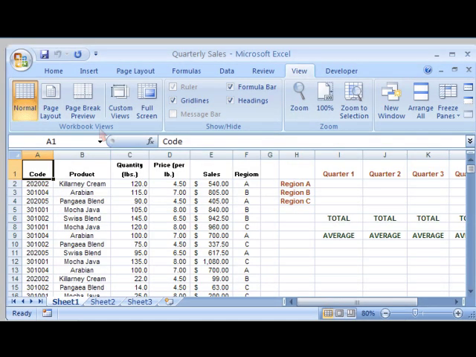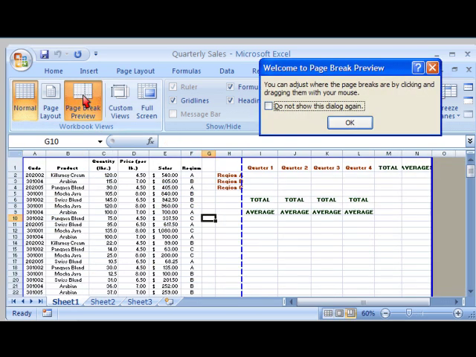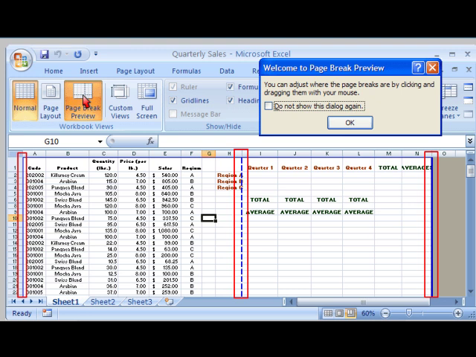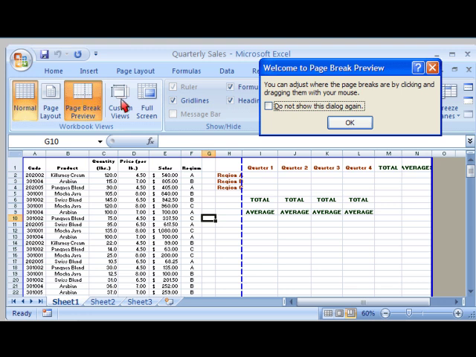When you want to print a worksheet, it's helpful to know where page breaks occur. To see the page breaks, choose Page Break Preview. Page breaks are displayed as blue lines on a worksheet. The Welcome to Page Break Preview dialog box explains how you can change the location of a page break. Click OK to close the dialog box.